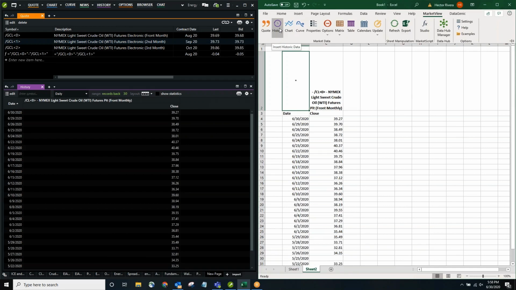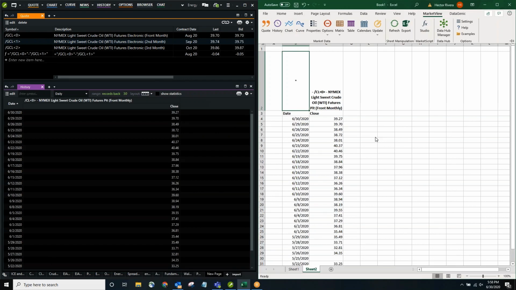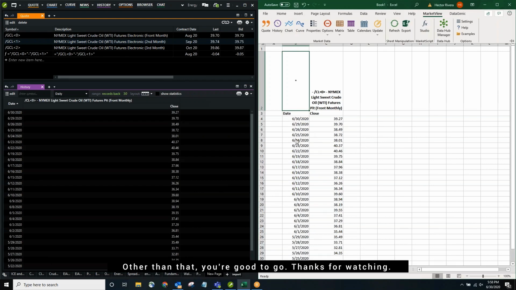Everything you do in the MarketView Excel spreadsheet is saved locally to your PC. So any change you make, it'll be saved locally to your computer. Other than that, you're good to go.